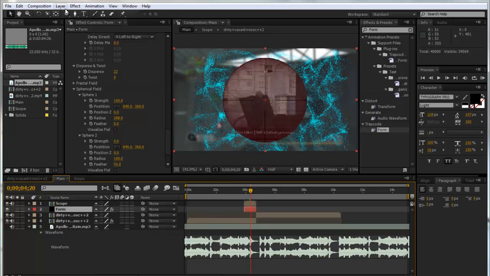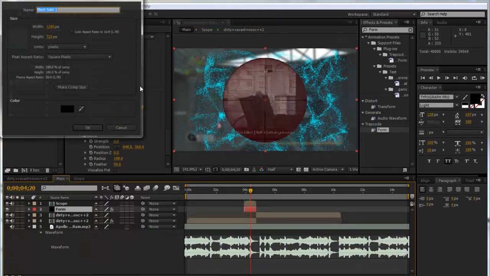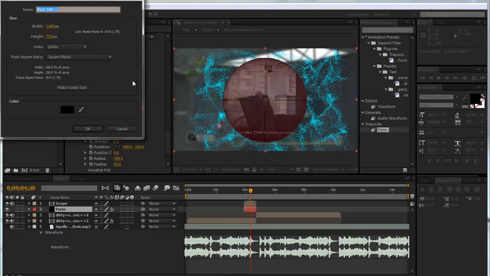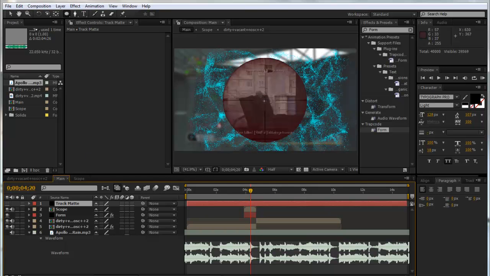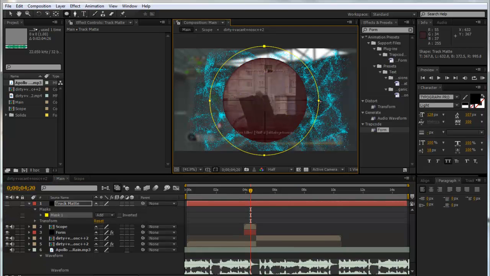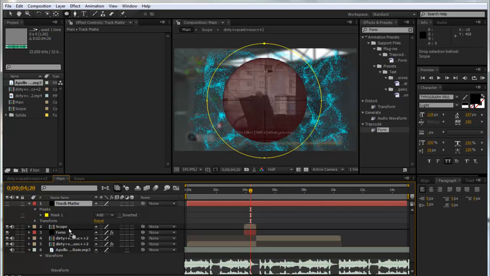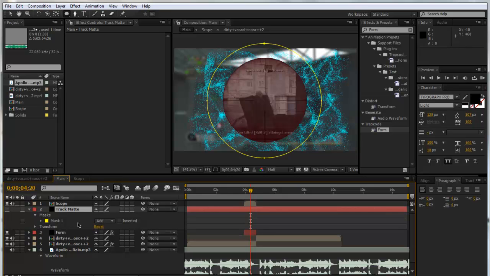So what we can do is make a new layer, make a new solid, and make sure it's black, and we're going to call it track map. Click OK. And we're just going to get the ellipse tool, and we're just going to hide it for now. And we're going to go into the center again. I'm going to drag out, hold shift and control, and we just want to make it a bit bigger than the scope, so about there. And now what we're going to do is drop this, I believe, above the form.